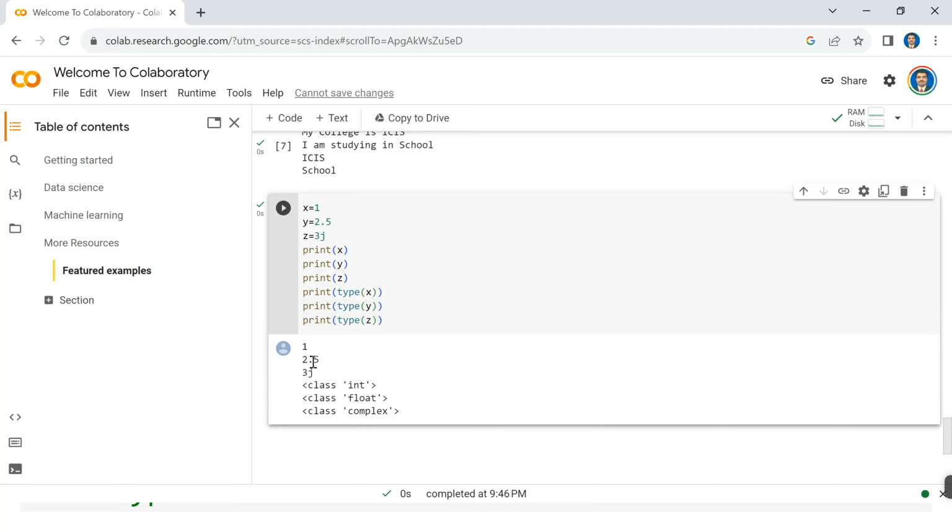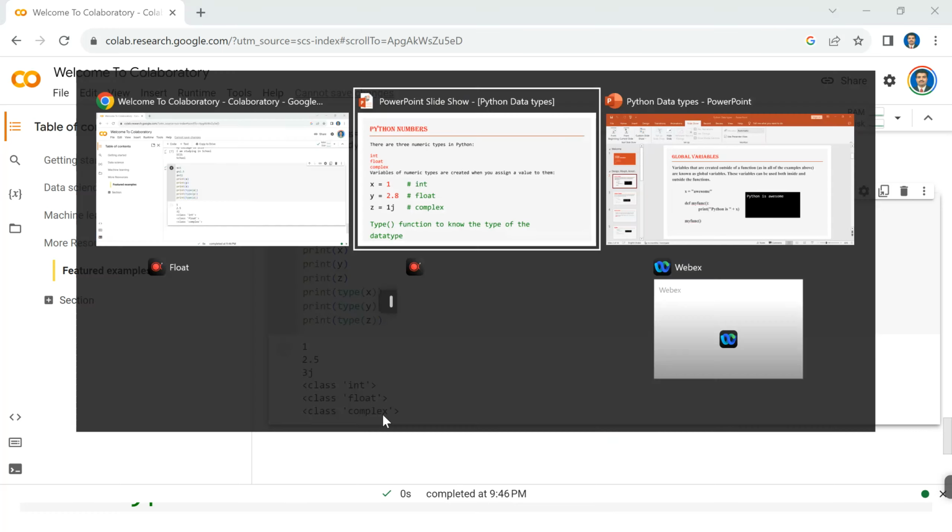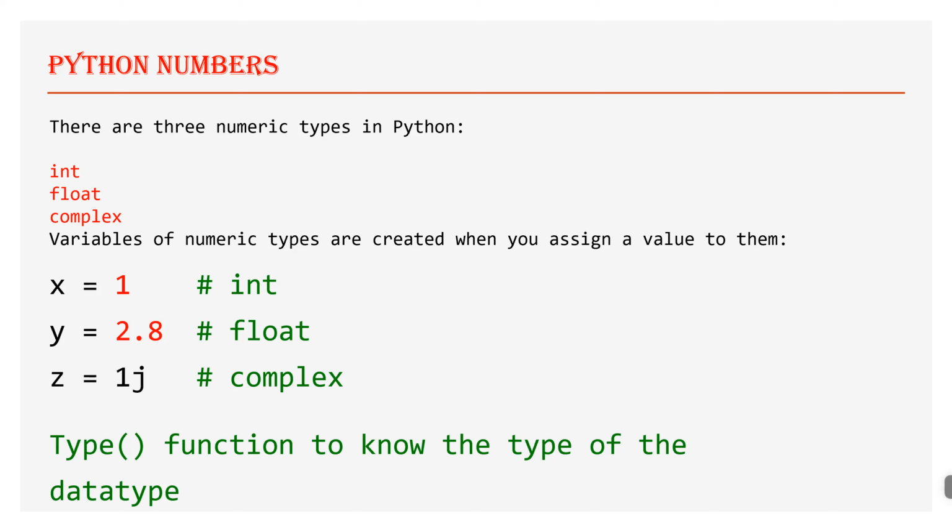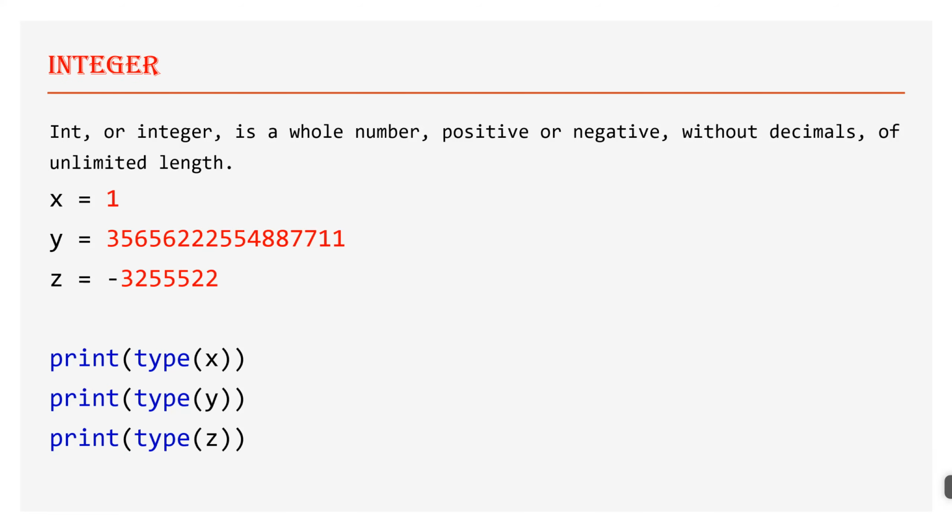1, 2.5, 3j. So the first one is an integer, the second one is a float, the third one is a complex. So we will come to know what a data type is, which we have already gone through over here. Type is a function which is used to get the data type of the corresponding variable.